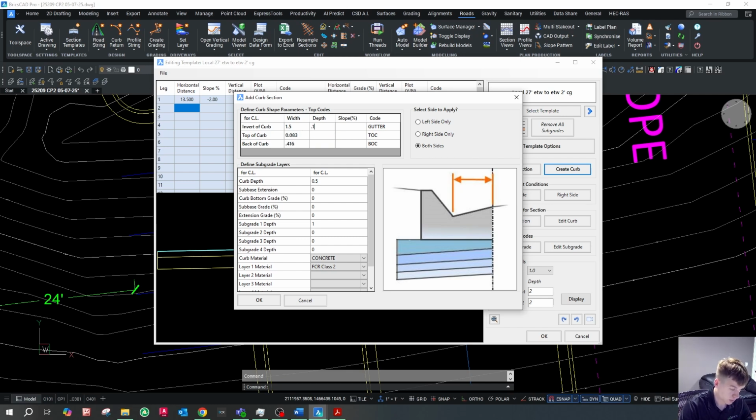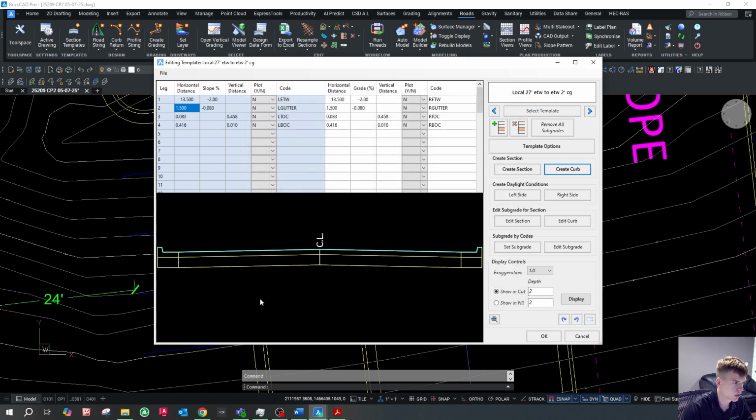The depth can be 0.125 for the invert of the curb, 0.458 for this one. I'm actually going to delete that one, and then I'm going to make the slope 0.08, which I believe should be a negative slope. Would make much more sense since it's going that way. So I'm going to make it a negative 0.08, and then for the back of curb, I'm just going to make the depth a really small number, like 0.01. So I should have 2 out of the 3 for all of them, so I'm going to go ahead and hit OK.